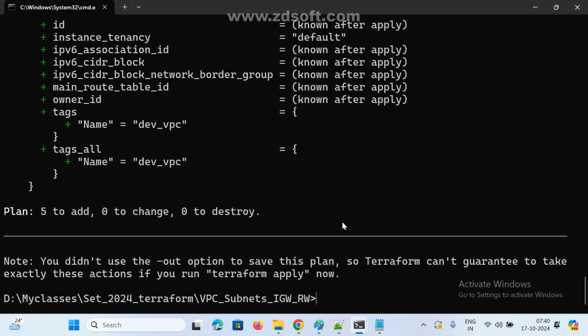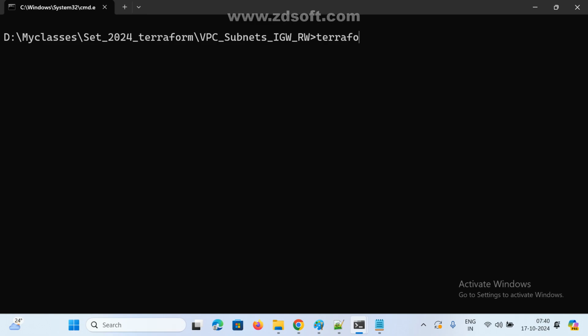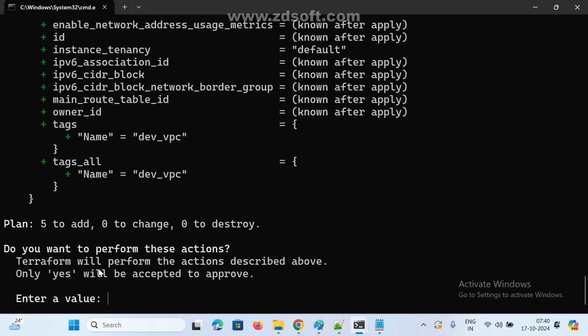What is the command? The last command: terraform apply. If you don't want to enter it every time, we can use auto approve also. Anyway, we are having yes or no, which I am passing manually as input, or else we can use auto approve. Auto approve means it will create automatically.